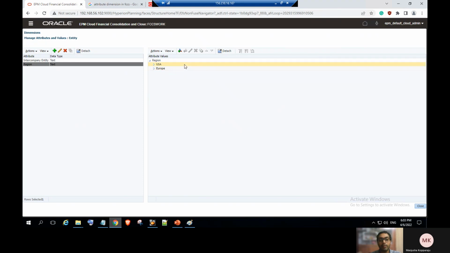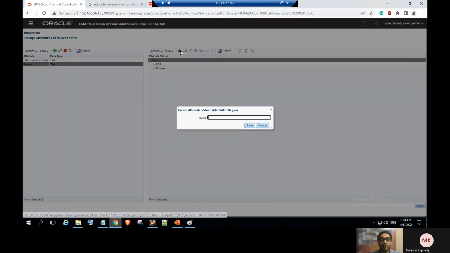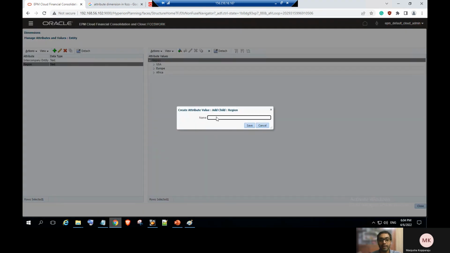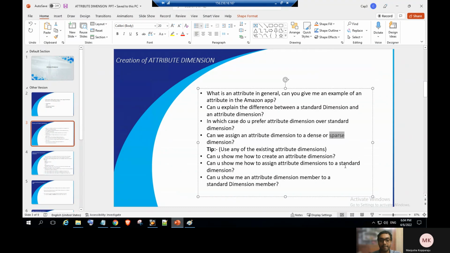Previously it had US and Europe. I'm creating a new member under the attribute dimension. Click on Child. I'm giving the name as Africa. Click on Save. Like this, we can add a number of attribute members. Select the attribute dimension, click on Child here, and give the name Canada. I'm taking this as an example. Click on Save. Like this, we can create the attribute dimension here.